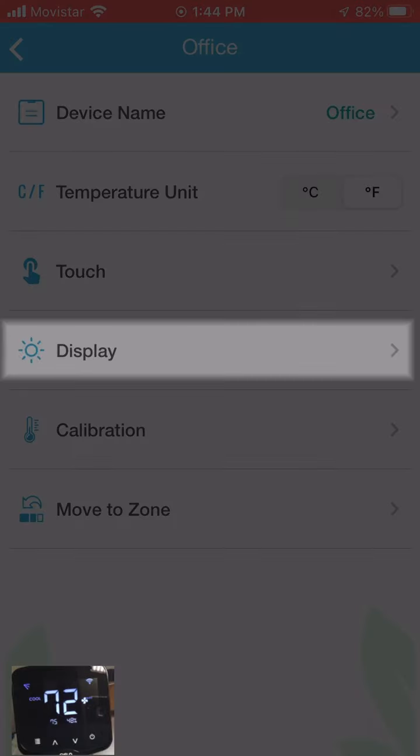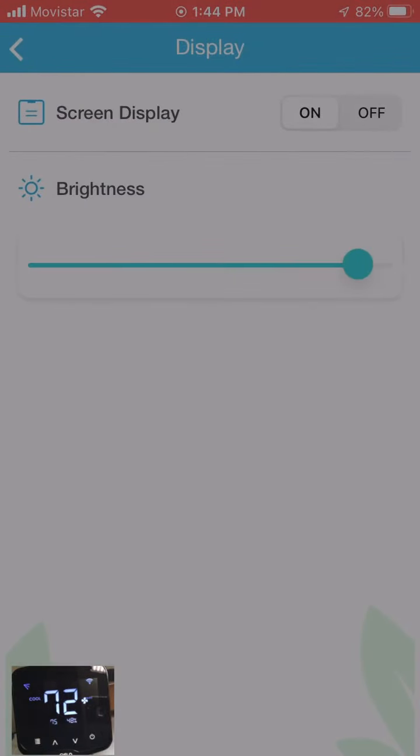And now in display, we can change the brightness of the unit. We'll turn it all the way down, turn it back about halfway up, and you can see those changes there in the corner. And turn it all the way to full, and it goes full brightness again. We can also turn off the screen entirely.